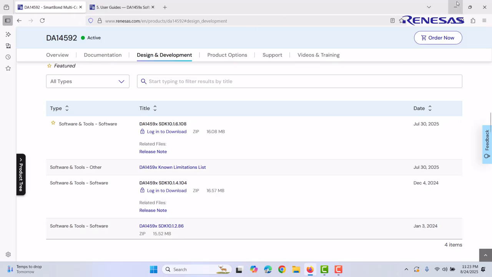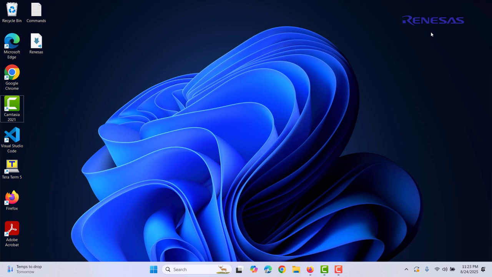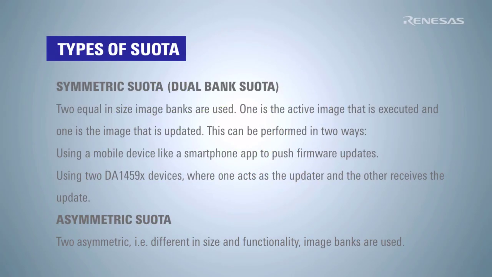So what is SUOTA? It's a mechanism that allows you to update firmware on devices wirelessly over Bluetooth without physically connecting to the device. This is extremely useful in the field where devices may be deployed and inaccessible. There are two main types of SUOTA.